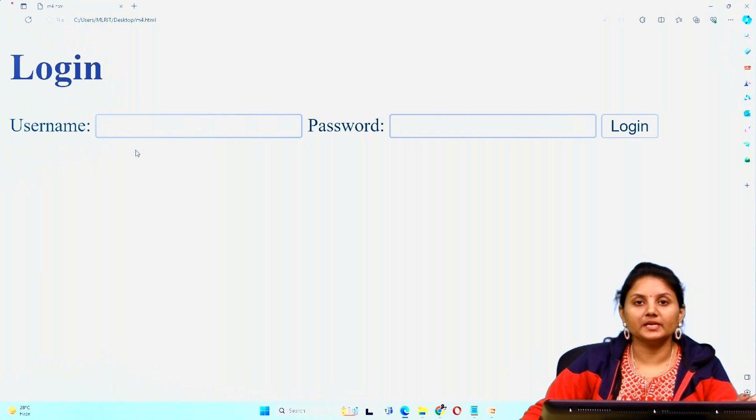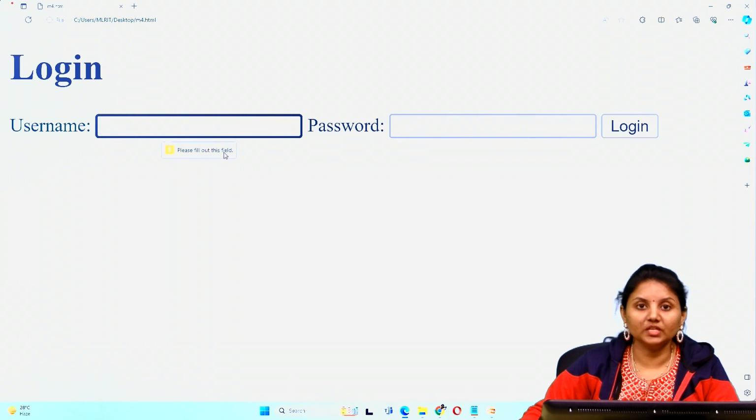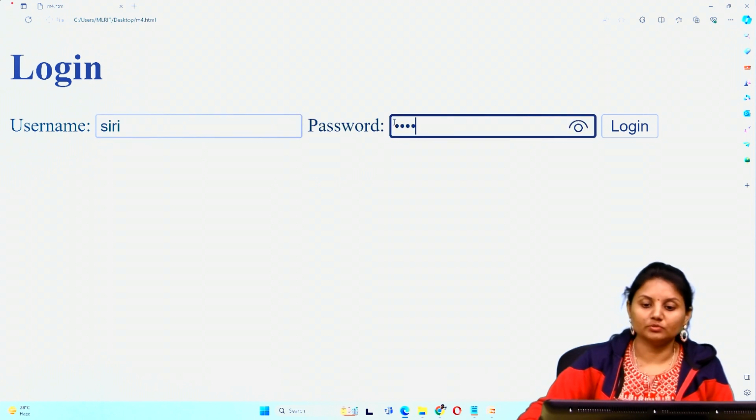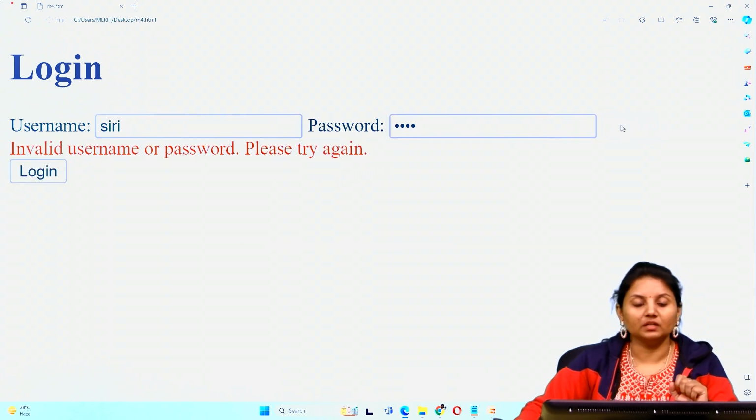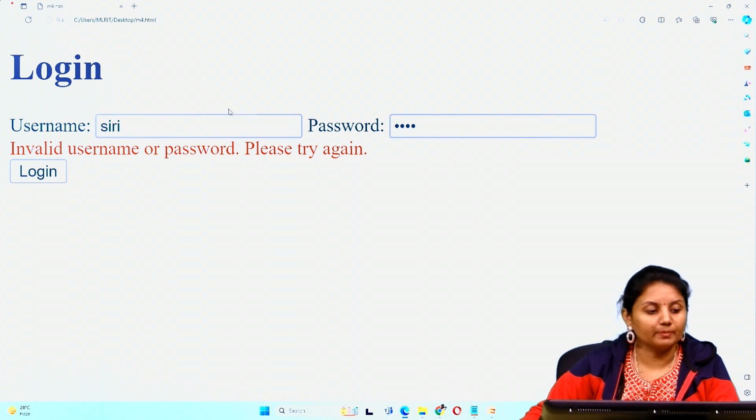The username has been taken, password is given. So they are empty now. I am clicking on login. So it says: please fill out this field. So I am giving some other input and other password. Just click on login. So this is the error message. What has happened? Invalid username or password, please try again. You are getting it in red color because we have given the styling.